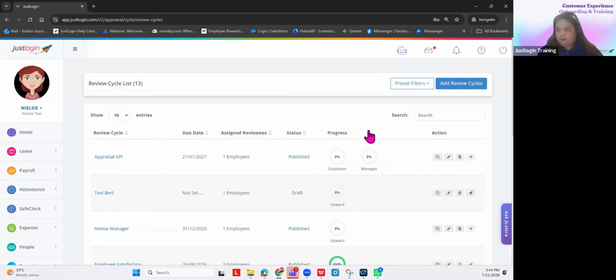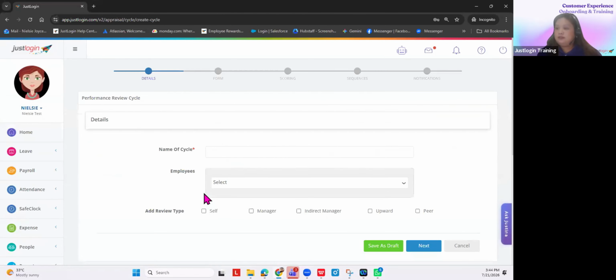From this page, you can see the list of the review cycles I have had in the past, the percentage completion, the title, the due date, the assigned reviewees, and the status and action. So I'll add a new review cycle. I'll name it 2026 Annual Performance Review. Then in the employees, these are the people that we are rating.